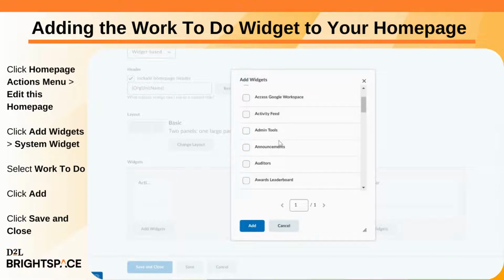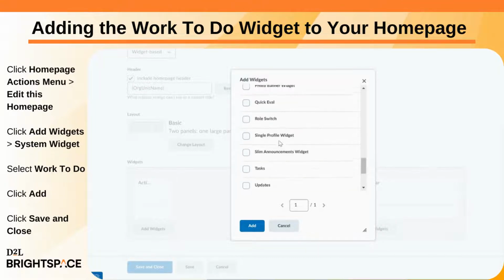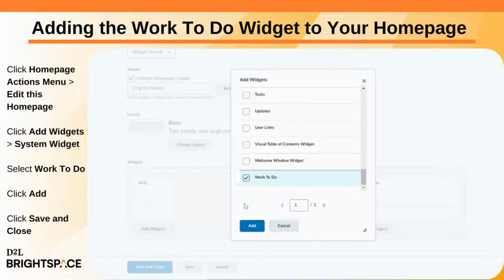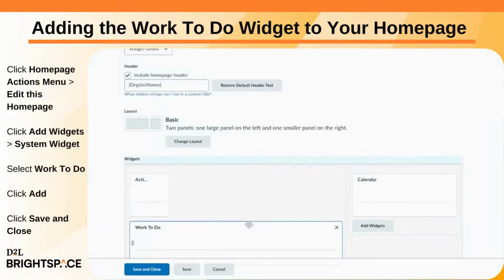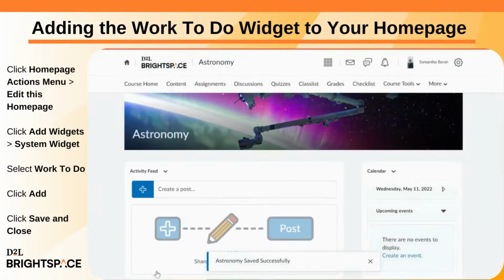Select the Work to Do checkbox. Click Add. Drag and drop the widget to the desired location on your homepage. Click Save and Close.